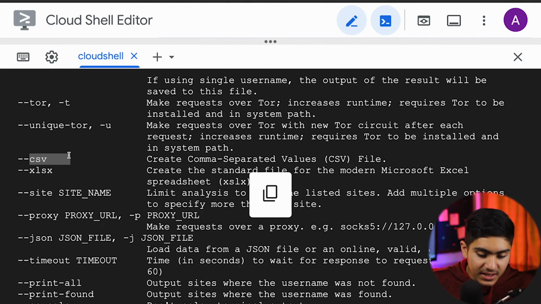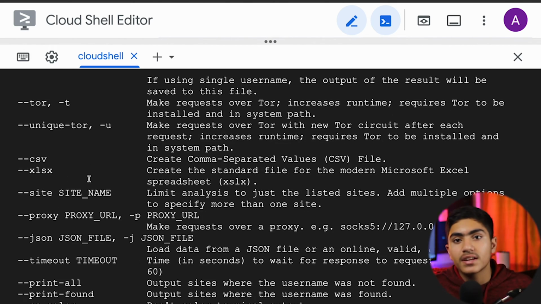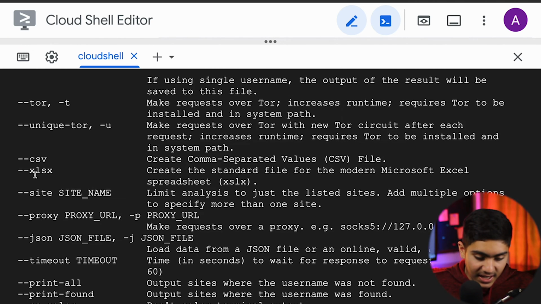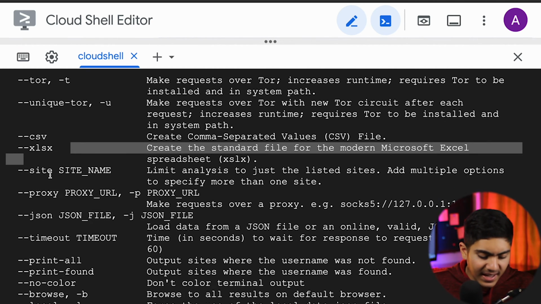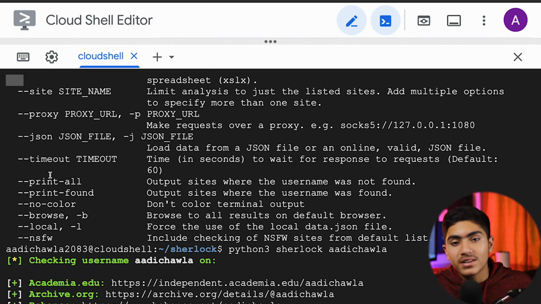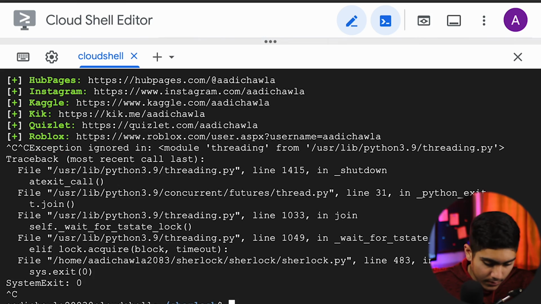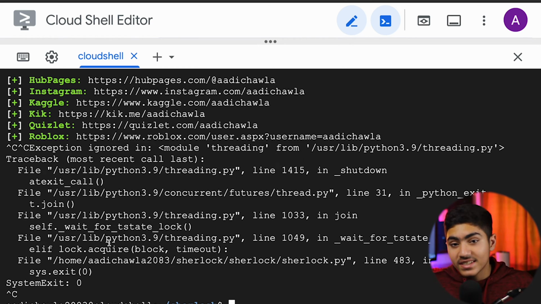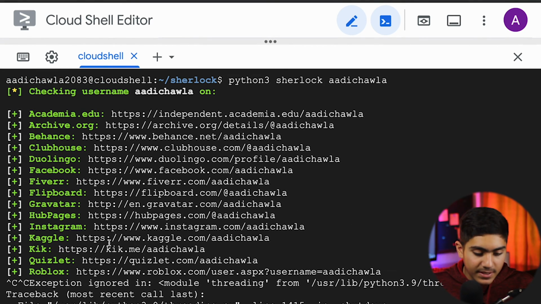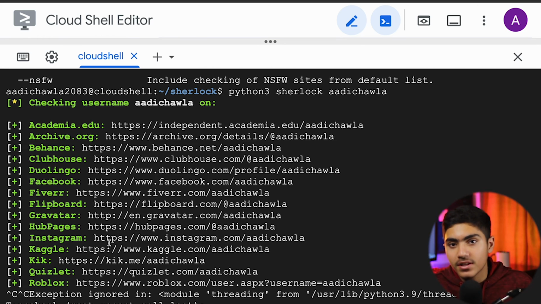Then we have CSV. This is comma separated values or CSV file that you can see in Excel and you can see in Google Sheets. So this is that. And there are a lot of other commands that you can use. So we exited out of that because it was taking some time. It'll not take more than 10 minutes for you to do that. So this is a basic overview on how you can use Sherlock.